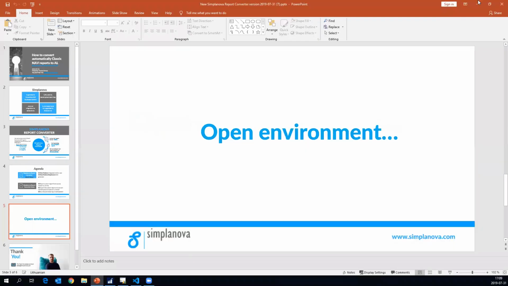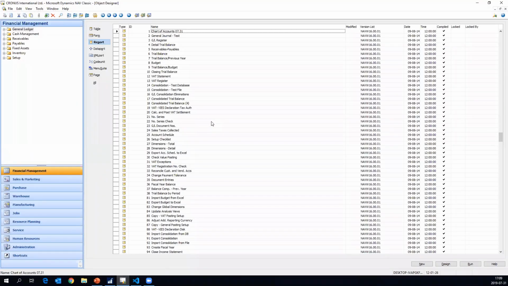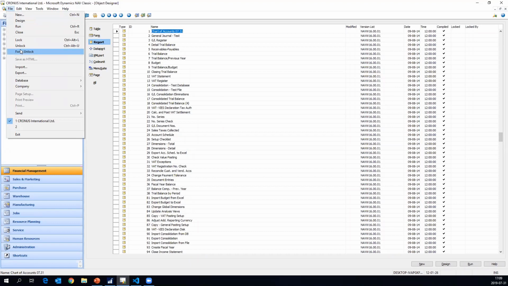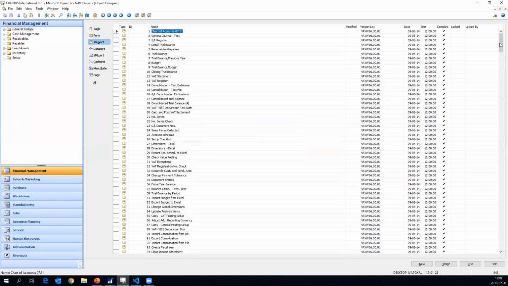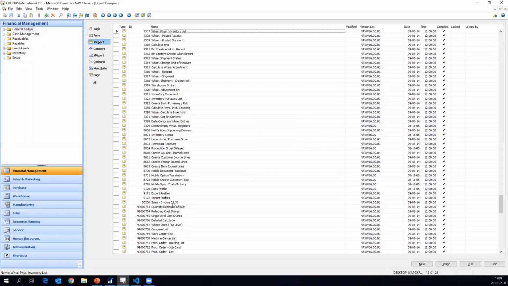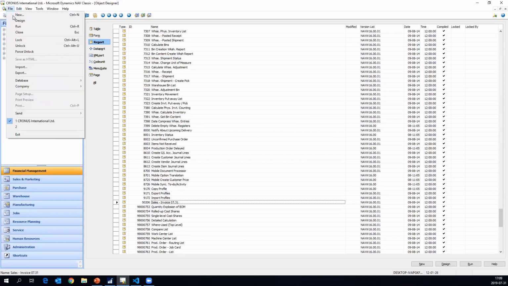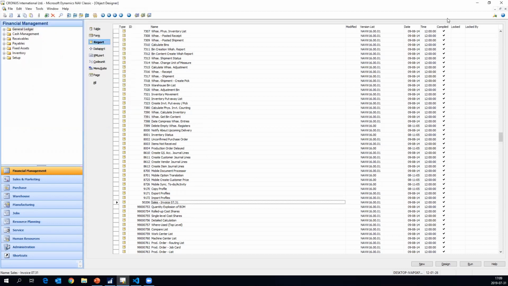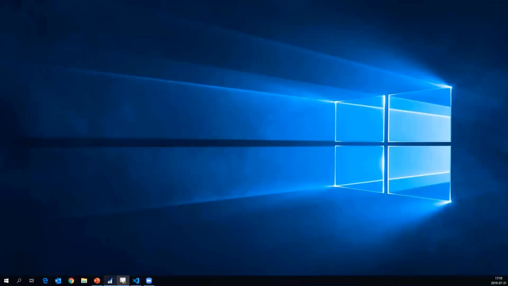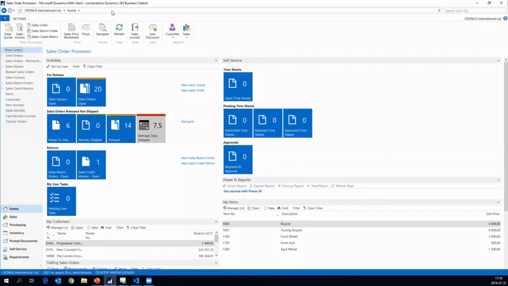So let's open the environment. First of all, we need to go to the classic environment. What step am I going to do right now? I'll just choose a few reports. Let's say chart of accounts. I will export it. Save. And another one, let's pick sales invoice. I'll export this one as well. Save.